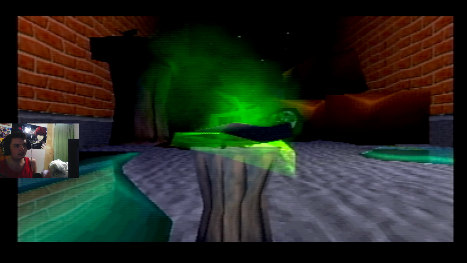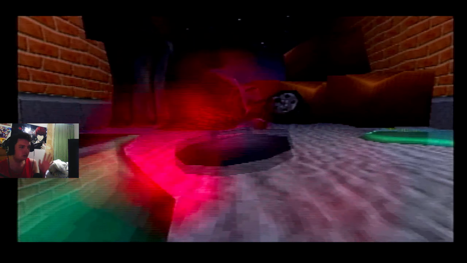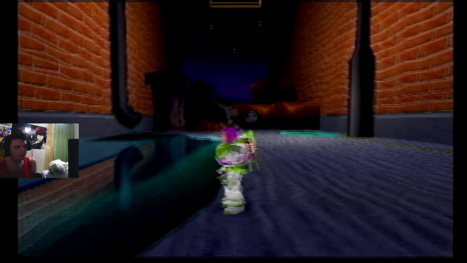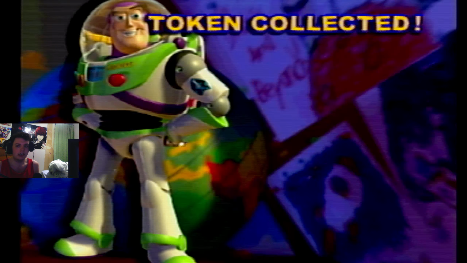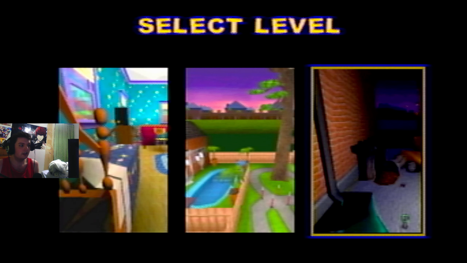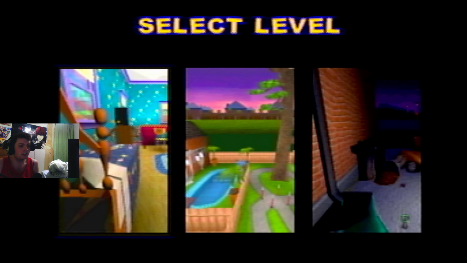But I don't think there's any differences in the actual level itself. I think the geometry is the same, the textures are the same. Pretty much everything is the same. So, yep, no voice acting, as you heard. And we got a token collected. And that is pretty much it. That is all of the changes so far.